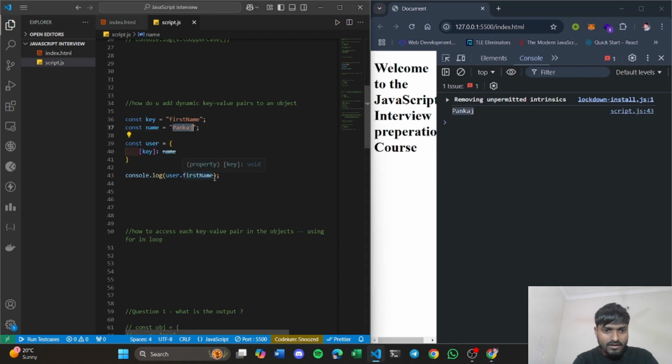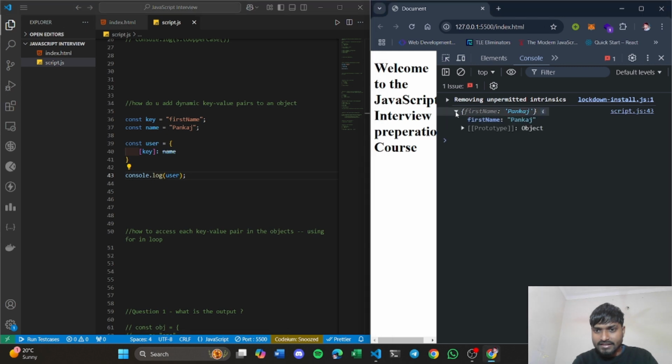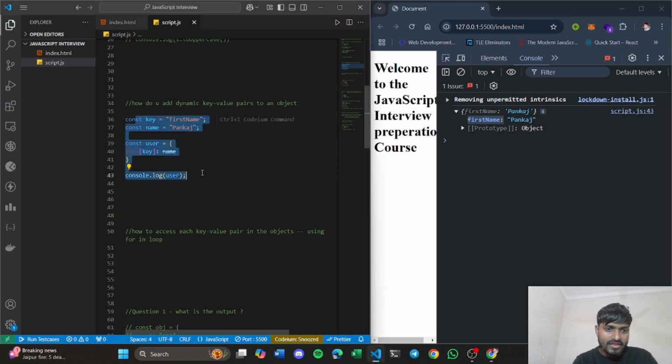And if you console the user itself, what will you see? You will see that we are actually getting the key value pair firstName and Pankaj. So this was the way you would add dynamic key value pairs inside an object, and this is the syntax where we use square brackets for our key and simply add the name value corresponding to that key.